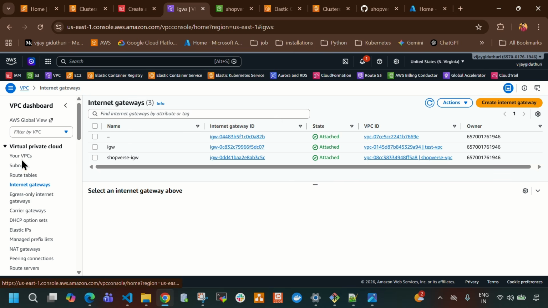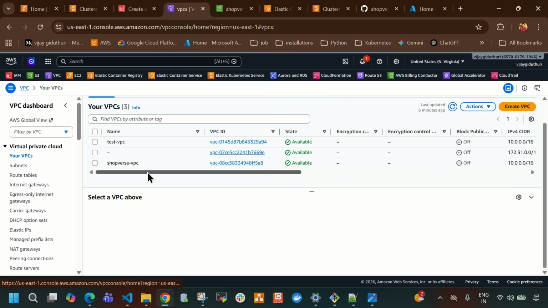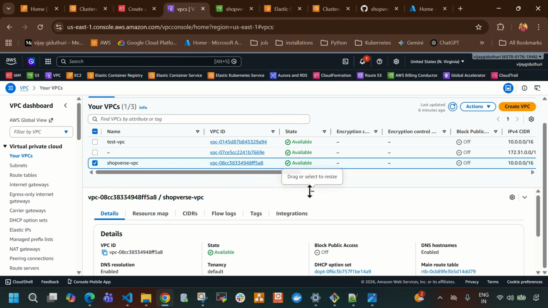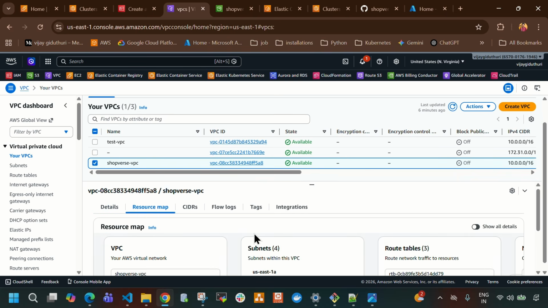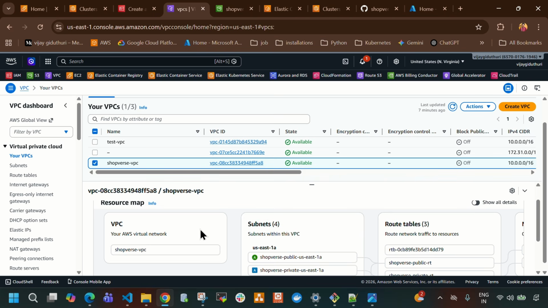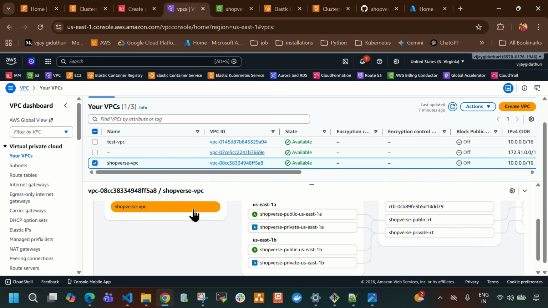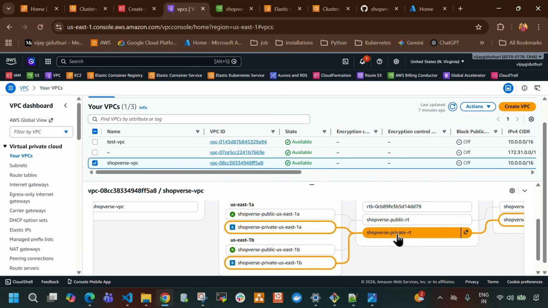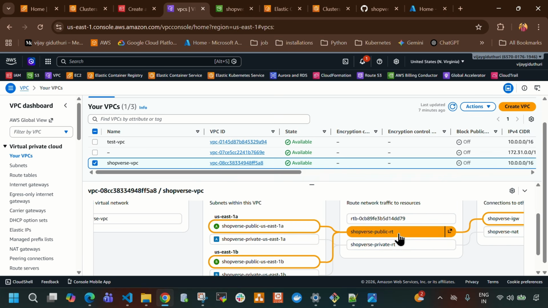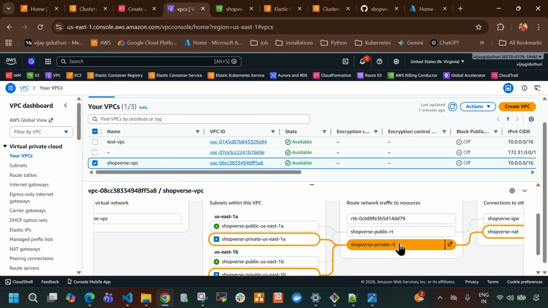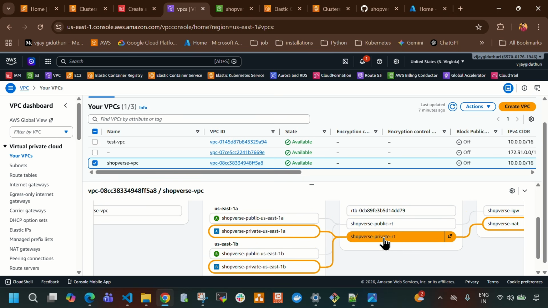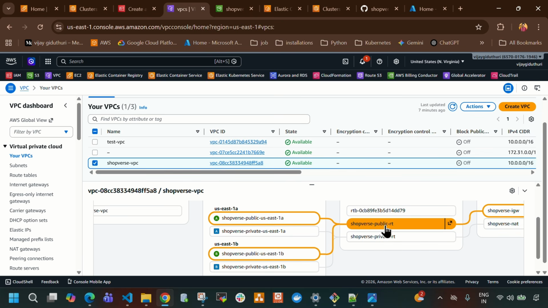So first let me select VPC, and let me select the Shopverse VPC, and let me select resource map. And here you can see it's created a VPC. Next, it's created a public subnet as well as a private subnet. And next, it's created two different route tables. One is the public route table and the second one is the private route table. And for the private route table, it has associated both the private subnets. And for the public route table, it has associated both the public subnets.